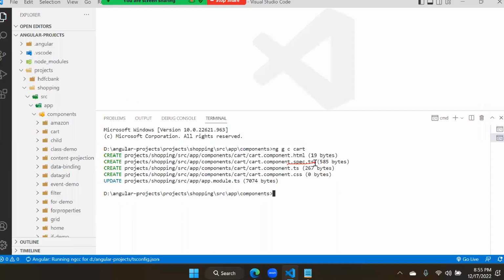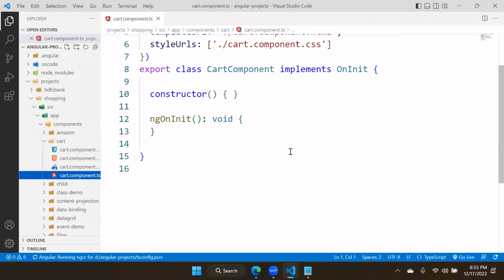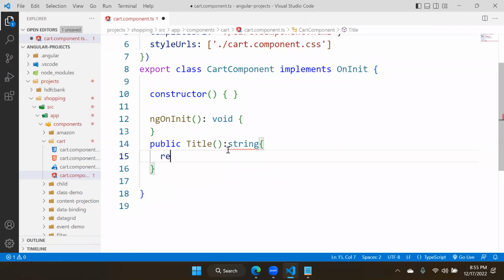The test file is generated. What we will do now is go to the cart component TS file and write some methods. Let me write a public method. Suppose title is a method. This method is of string type, and it should return a string. We will take a simple msg, which is a string type, and it should return that message. That is the function we return.